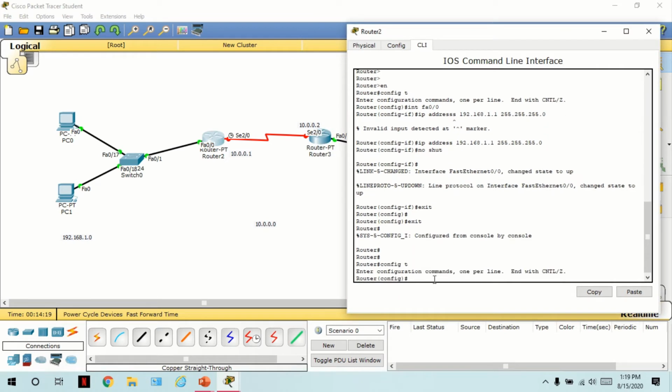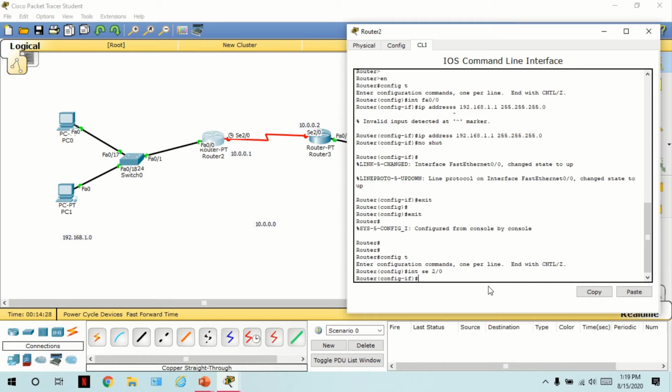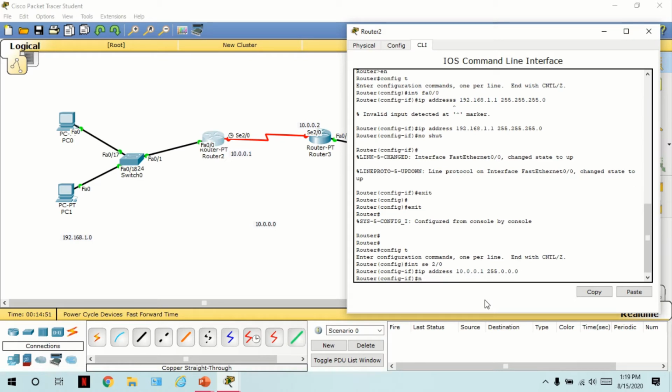Config T. We will enter into the global configuration, then we will write the interface. Interface is SE2/0. The command is the same, IP address. The only difference is, here we write the default gateway of this network, and here we will have the IP address 10.0.0.1 and the subnet mask. Now this is a class A IP address, so the subnet mask is 255.0.0.0. Okay, no shut.